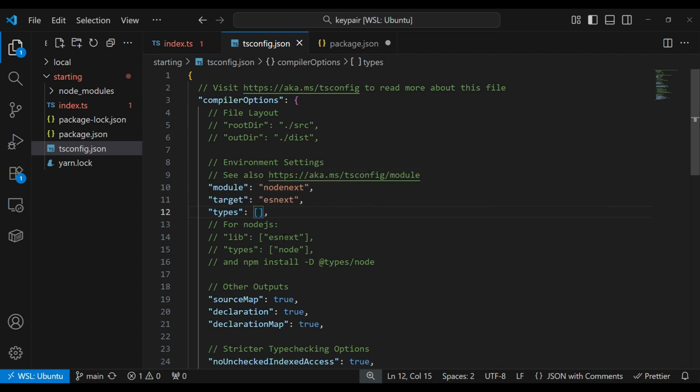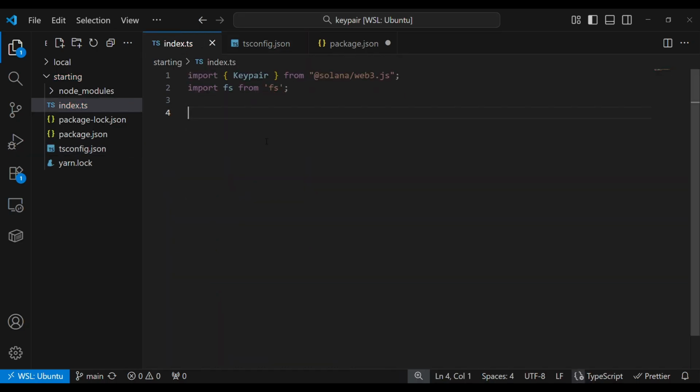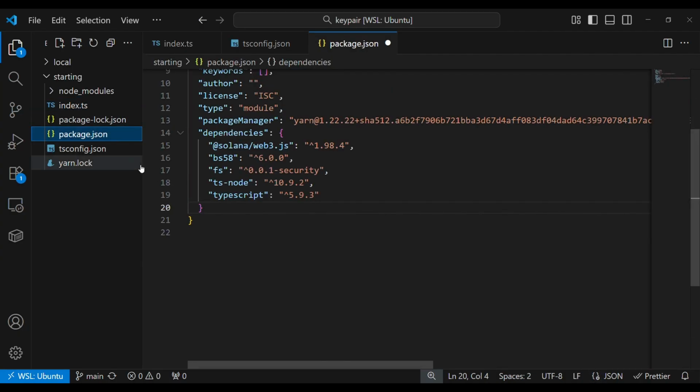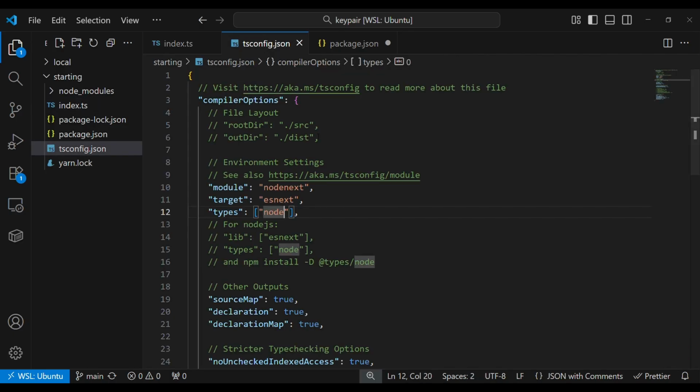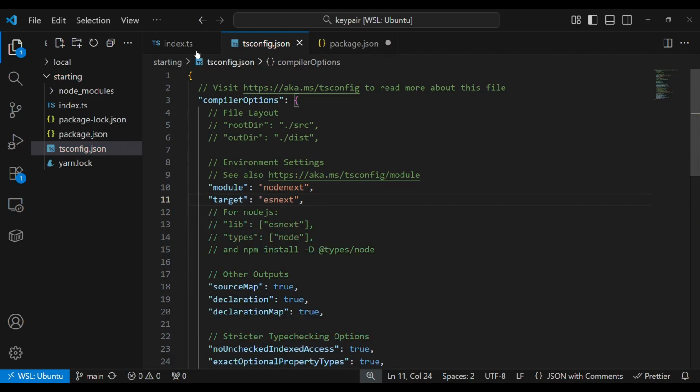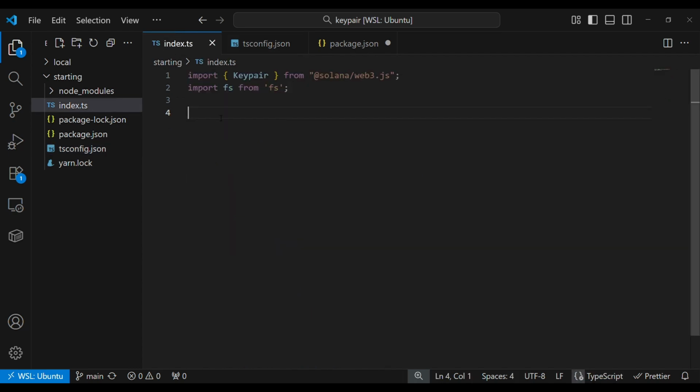One way of getting rid of this issue is to add node here, and we'll save it, and we'll see the issue go away. You can see we do not have a dev dependency here, but the issue still goes away. This is one way of doing it. The other way is just to get rid of this completely, and it doesn't create a problem. If you don't have it at all, then it's automatically going to take this from node modules. So this is how it works.